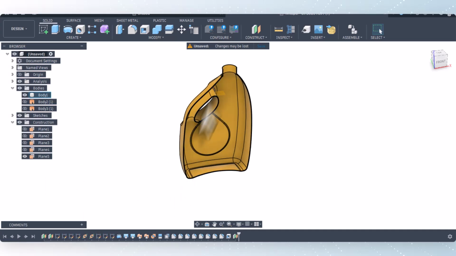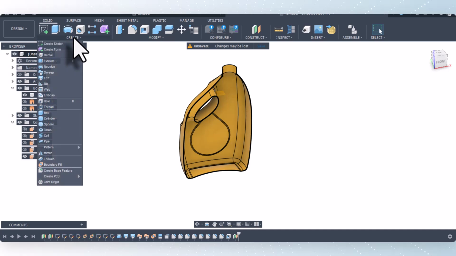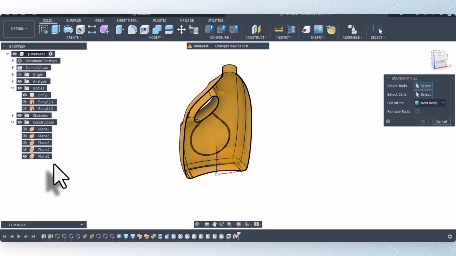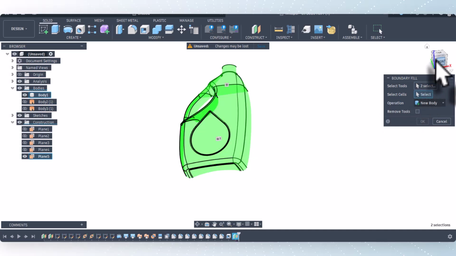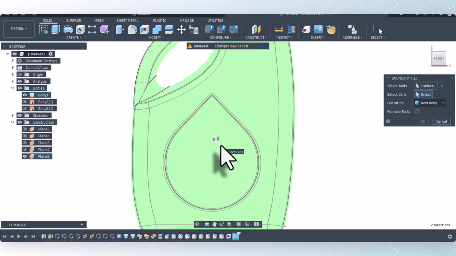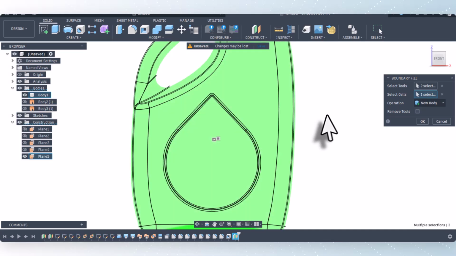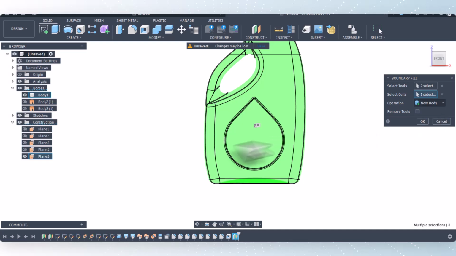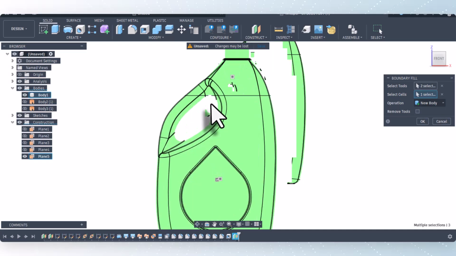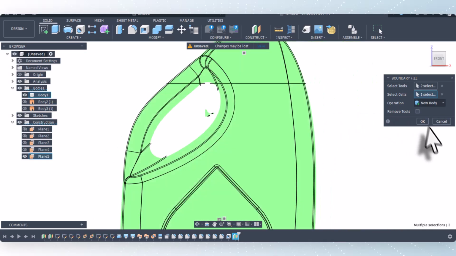And then I'm going to go to Create and I'll do Boundary Fill. And I'm going to select that work plane and I'm going to select the bottle itself. And then I'm going to select the cells that I want. So I'll click here for Select Cells. Now I'm not sure why there are two boxes here, but I'm going to select this one. And I'm going to tell it to create a new body with that cell that's inside of here. So I'll say OK to that.